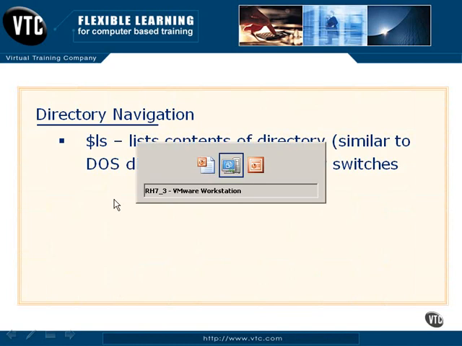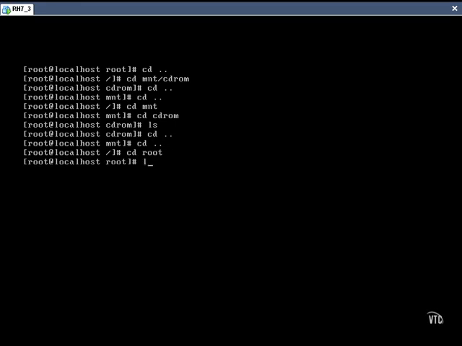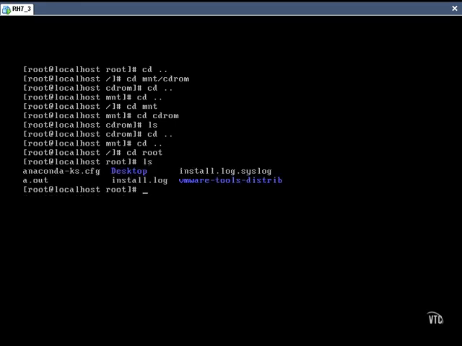So I'm going to give you a quick demonstration of the ls command. Now, as you can see, we actually don't have any files inside of our cdrom directory. So I'm going to move back to the root directory and do a quick ls. And these are the files that exist within the root folder. And we'll get into more detail with ls as we move forward through our movies.